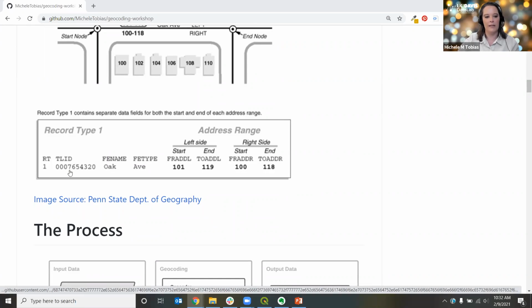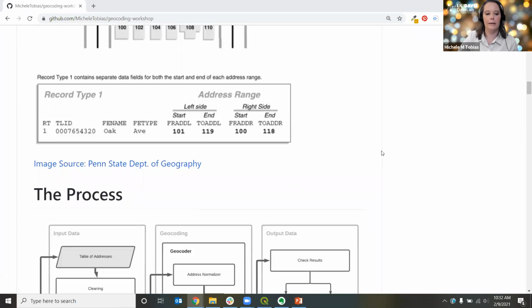Here's also an example of what the data looks like under the hood, what the table looks like for this block of Oak Avenue. So we have a from address, the start number, and then the end number for the two sides of the street. And that's going to help with matching where any given address is along that road. And we'll see this again later when we get into actual data.